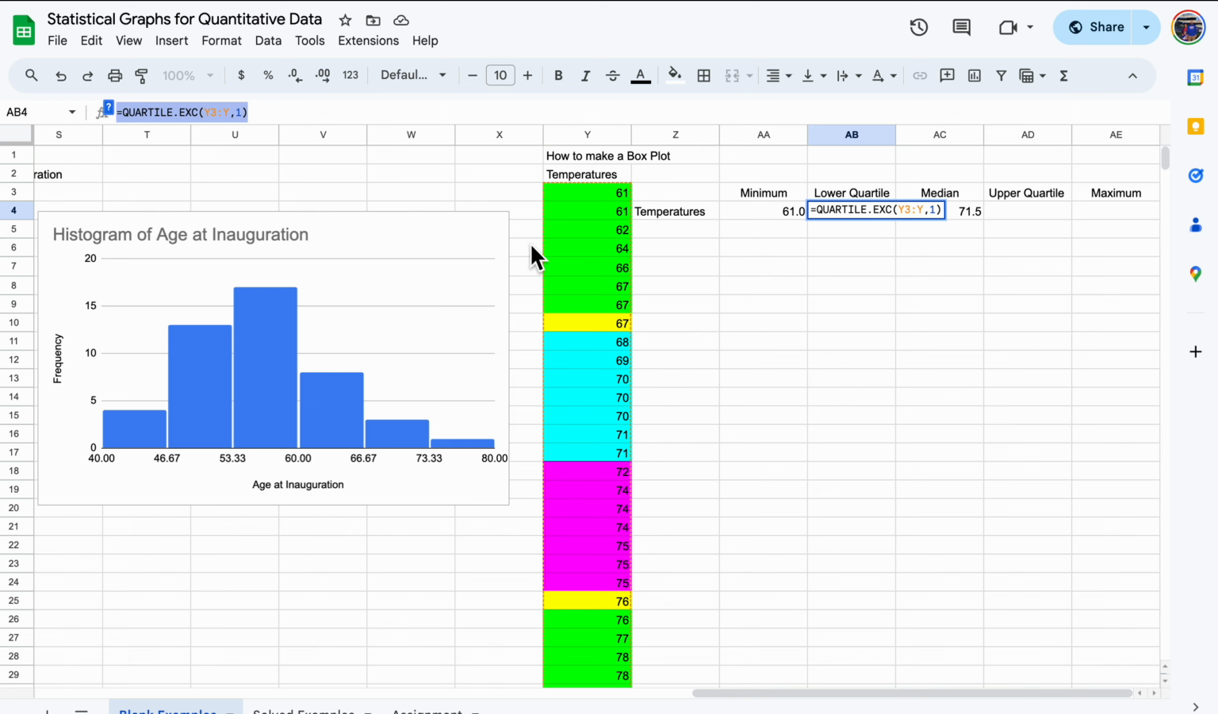If you ever want to copy a function, don't copy the cell. Don't just do it like this. Go up into the function bar, copy it there, and then paste it there in the cell that you're interested in, and just make any necessary adjustments. So a 3 instead of a 1.